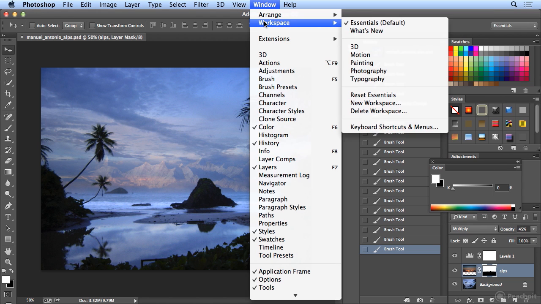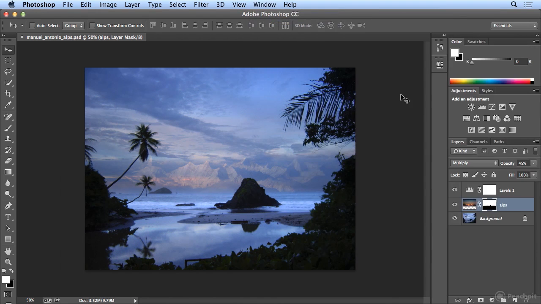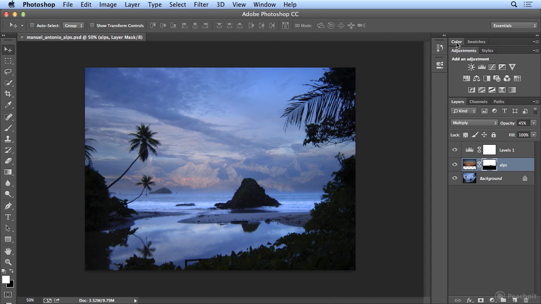So I'm going to go to Window, Workspace and reset Essentials. And let's build Kelly's favorite workspace. I rarely use Swatches, but when doing mockups, I might. So Swatches would be a good part to have in a mobile or mockup or device workspace. You can make your own. But for now, I'm going to double-click the word Color to collapse it.